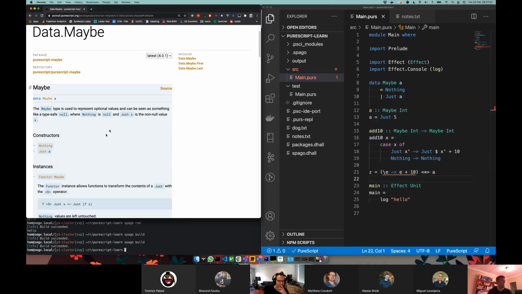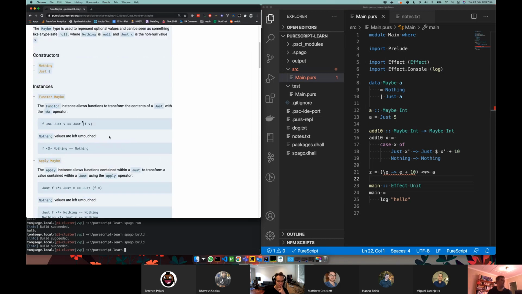No, I'm wrong. Okay, so let's look at maybe. Oh, we could use the Functor instance of it. Yeah, okay, so maybe that's a good start actually.